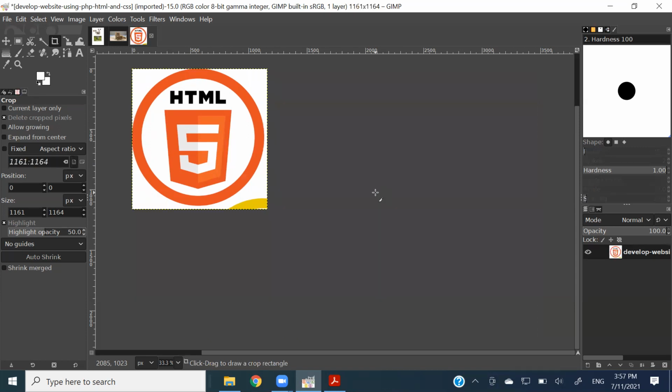So I can press enter to apply the crop. So this is how you are going to crop it. Now still, you only need the circle and the HTML words and all these things. You don't need the white color. If you don't want the white color, you can get rid of it, right? Like how we are going to do it, we can select it and copy and paste, right?